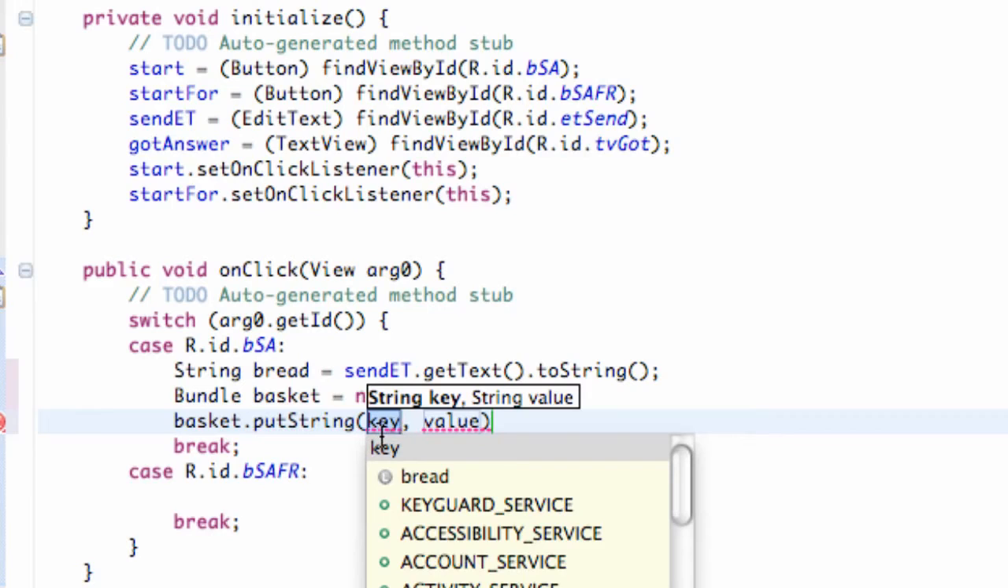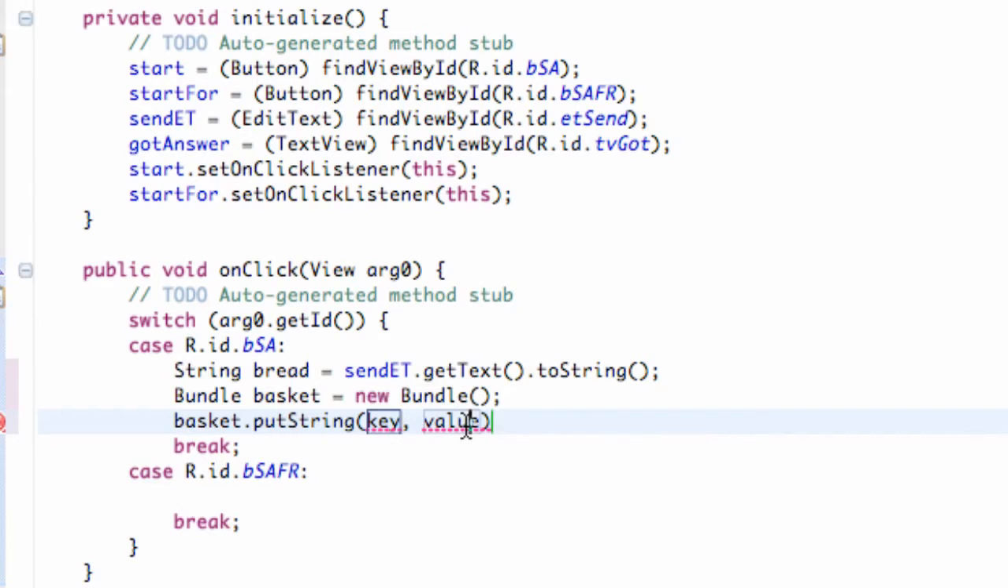And basically what a key is, this is kind of the reference. This is kind of the file name for the most part, so our next activity can look for that file name. That's basically what a key is, and then our value is going to be what we're passing, which is going to be bread. So we're going to say bread right here, again referring to that string we set up, which will be whatever our edit text is. And now we just need to label this key, so we're going to say, I don't know, I'm hungry.